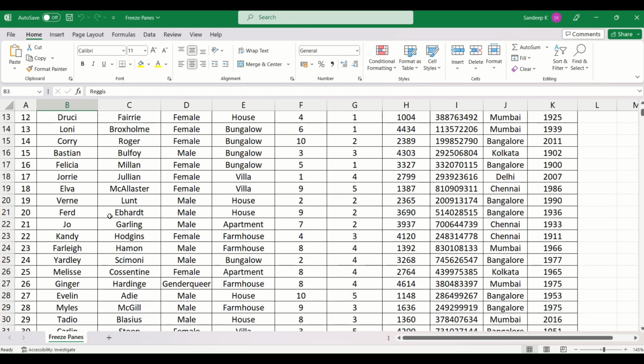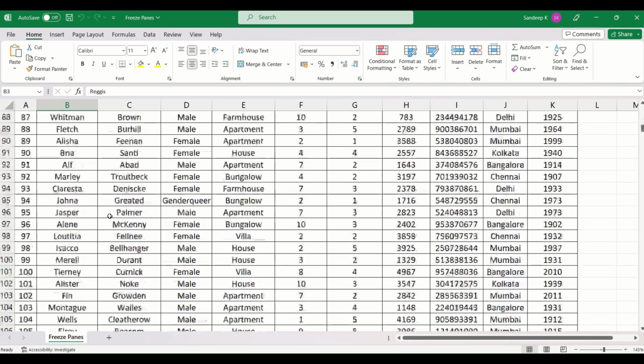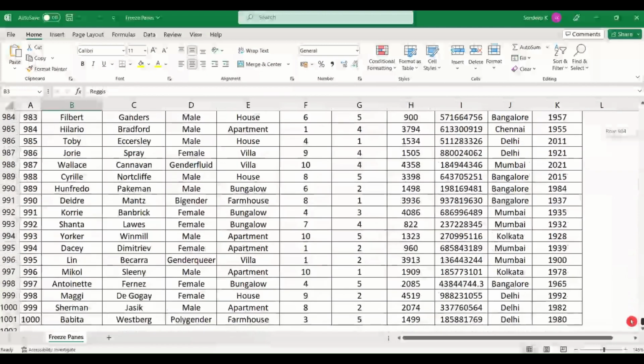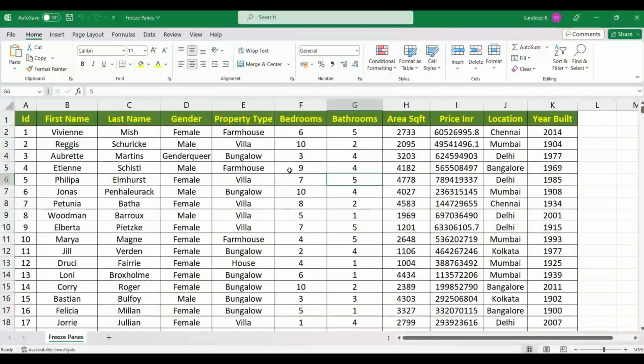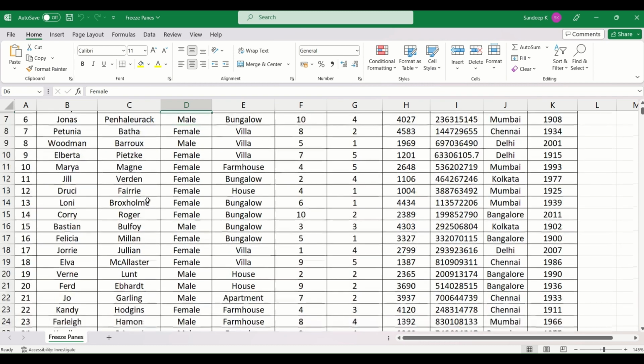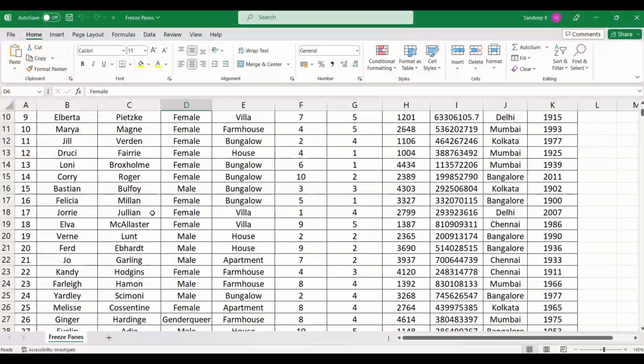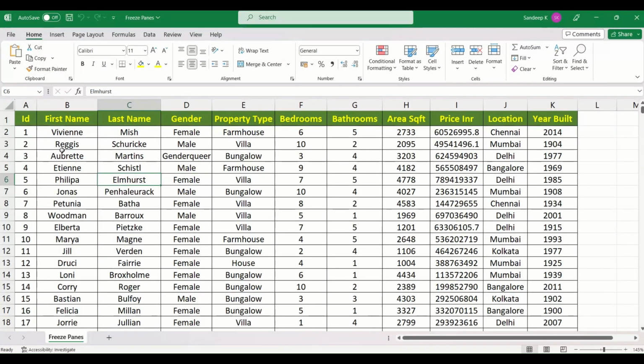In this case, you can see it's a very large data set, with lots and lots of rows, probably up to 1,000 rows, right? Whenever you are analyzing a large data set in Excel, there will be a requirement for you to scroll down and check the data or do some analysis, correct? Yeah. If you notice, I'm able to see everything till row 17 here.